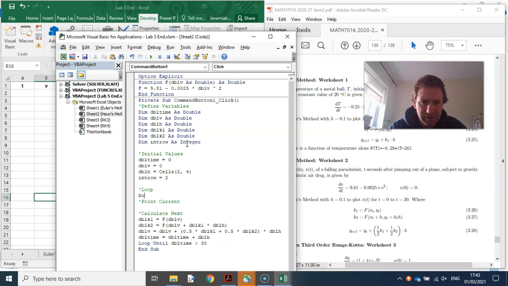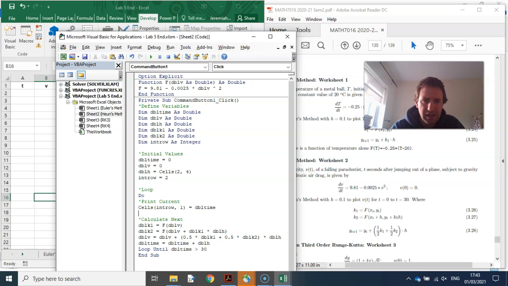Okay, next one, Heun's method. So we've done a lot of this. We're printing time and velocity here. So cells(intRow, column 1) equal to dblTime, cells(intRow, 2) equal to dblV. Everything here looks to be in order. Just have to put the intRow up: intRow equal to intRow plus 1.